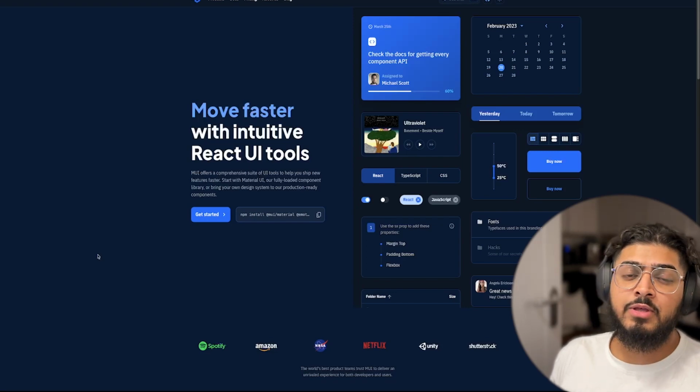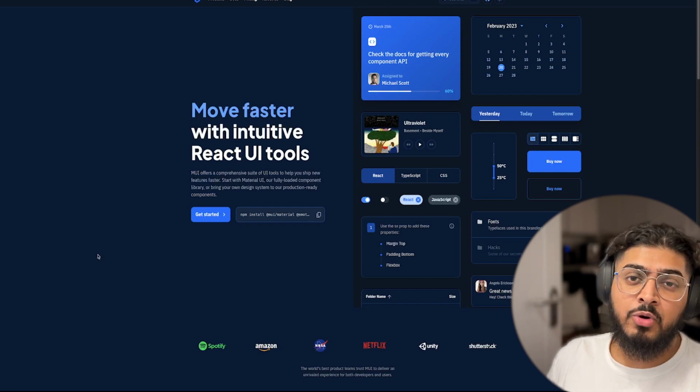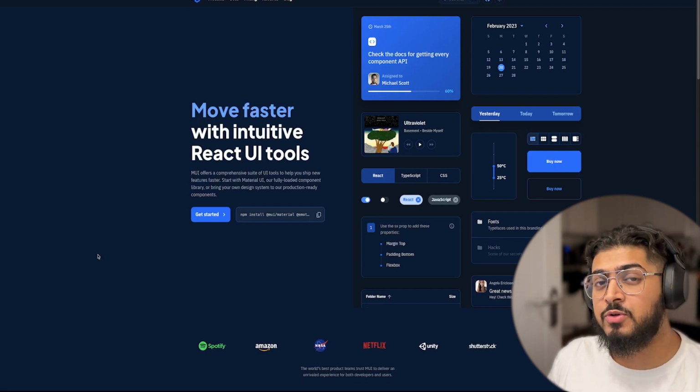Today we're going to be looking at theming with Material UI. This will include some of the basic things that you can do and also some of the more complex things that may not be as straightforward for you from the get-go.